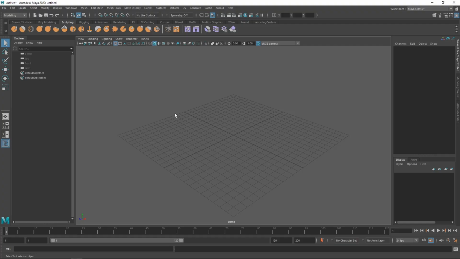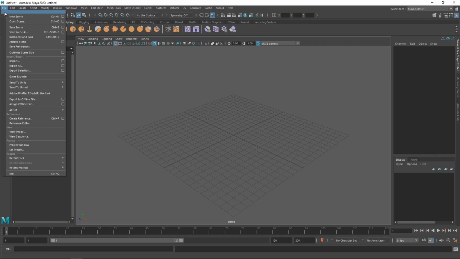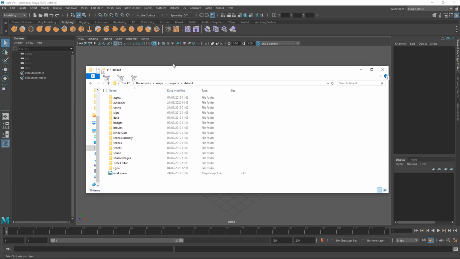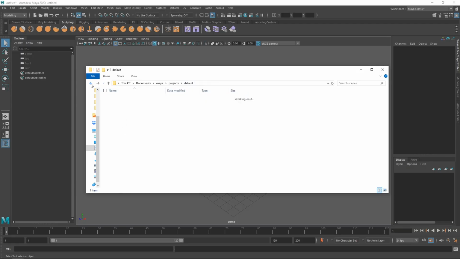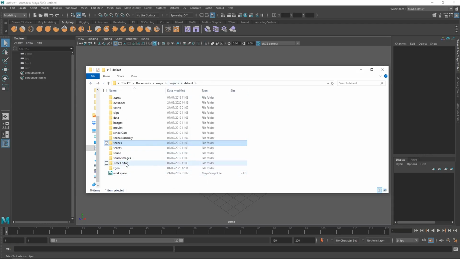So we find the project settings under File, and we have two settings down here under Project: Project Window, and Set Project. By default, the project will live under My Documents, Maya, Projects, and Default. So here there is already a default project, and everything you save by default is going to live under here. Now, we haven't really saved anything here, but you might have a lot of files here.